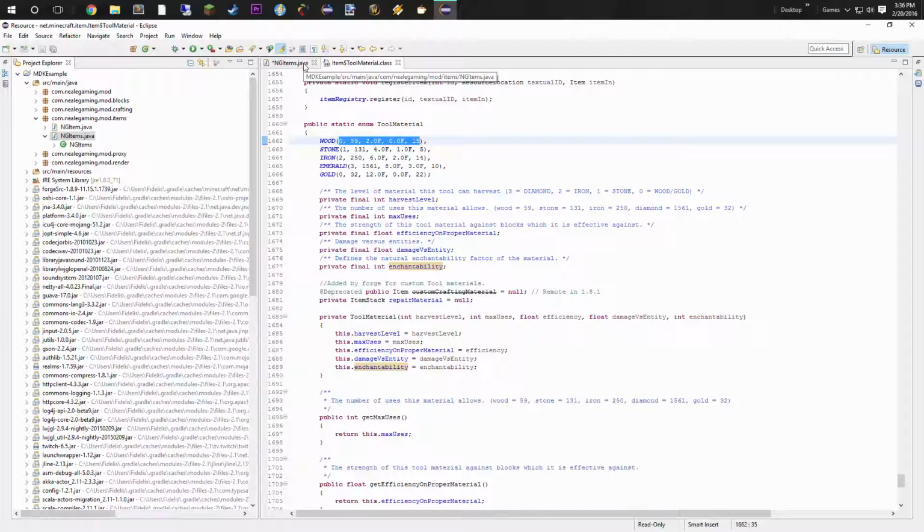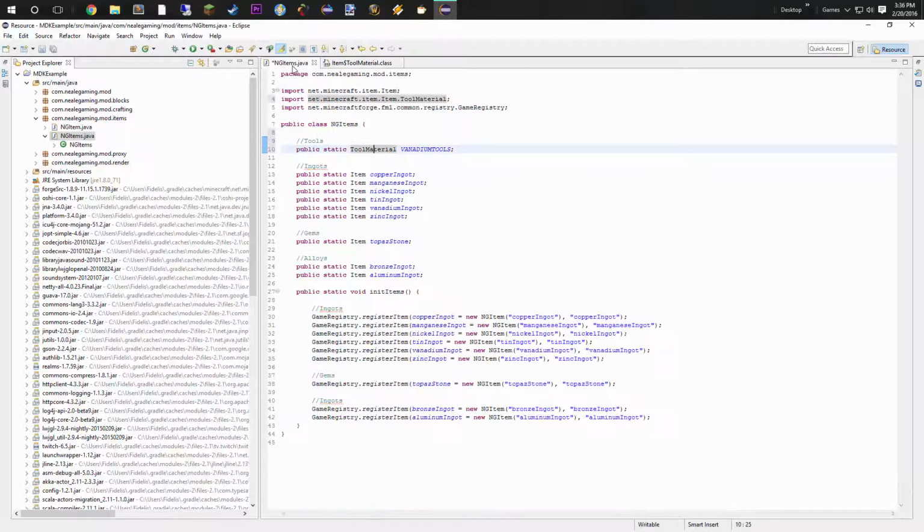On ours, what we want to do is determine how strong it is. I'm going to set this up to where it's as good as diamond, but doesn't last as long. So we're going to put in a space and type in EnumHelper. This is a Forge function that allows us to put our own tools in. We're going to name these vanadium tools.